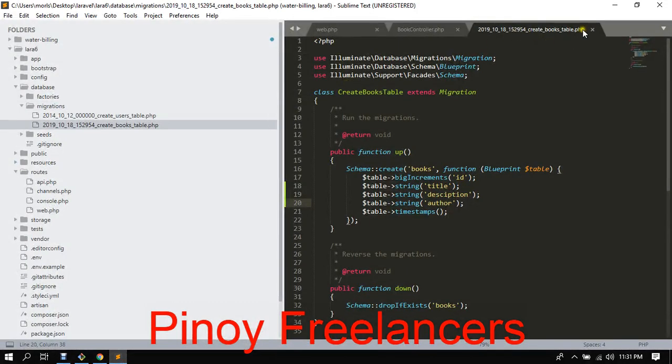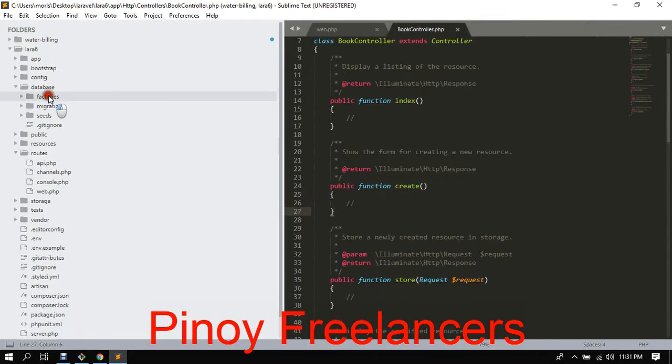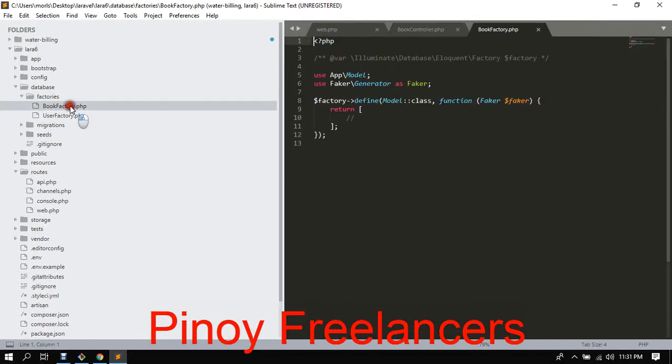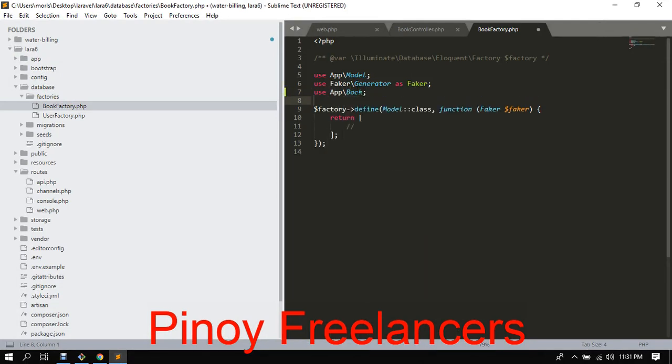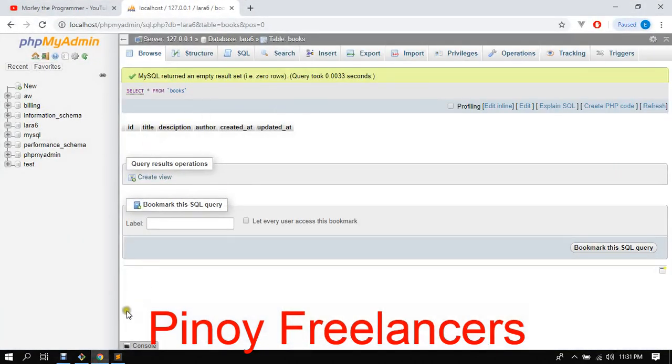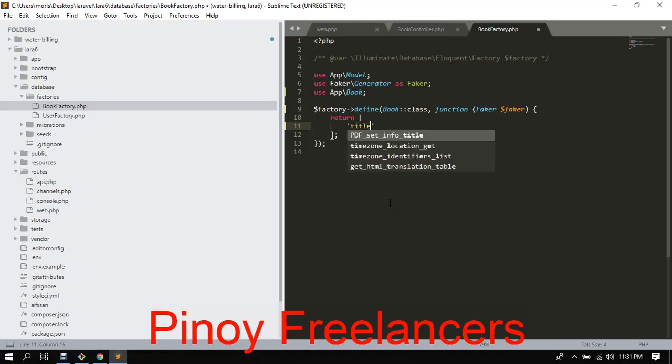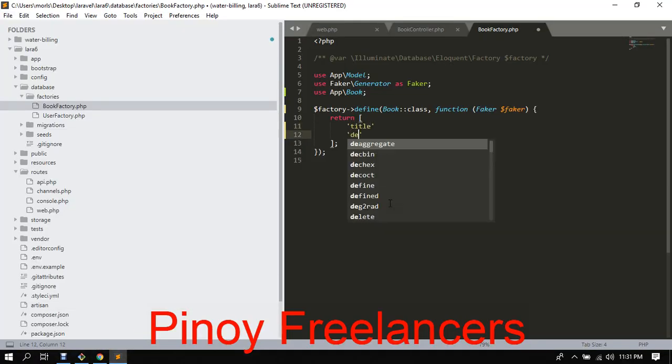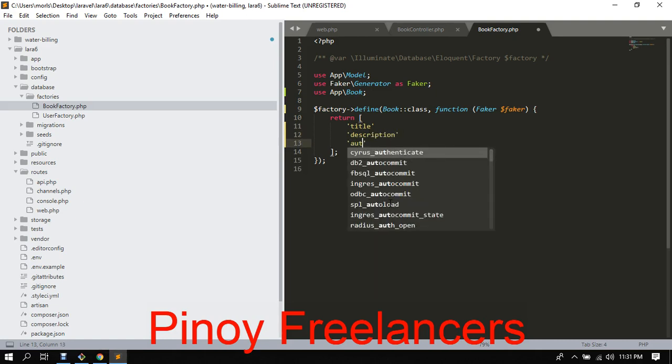Alright, so let's close this one. Let's go here in factory book, and then use app book. Then here will be our class book, and then we're going to add the details of our book. So basically we have title, description, and author.